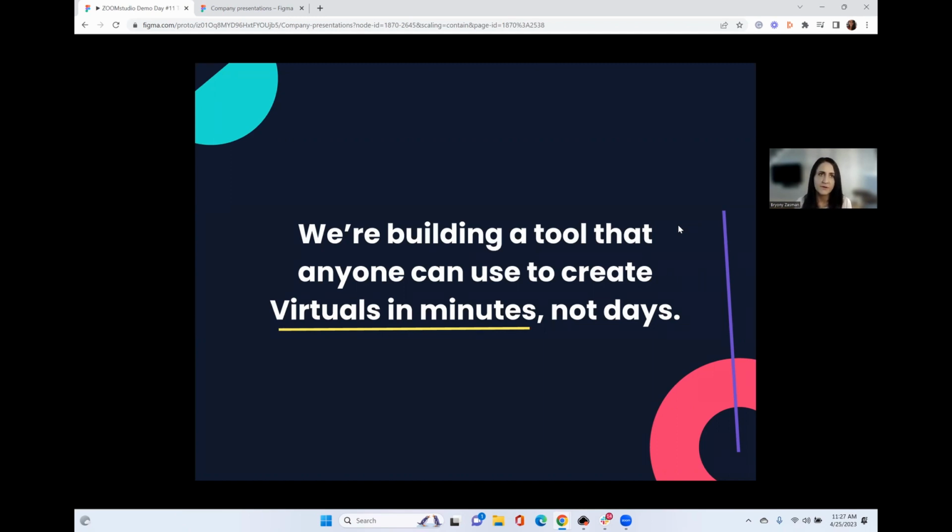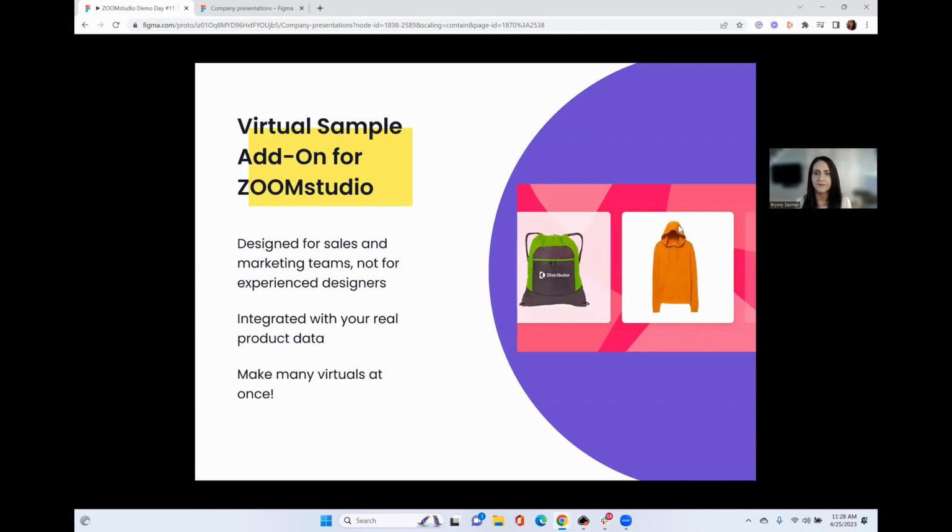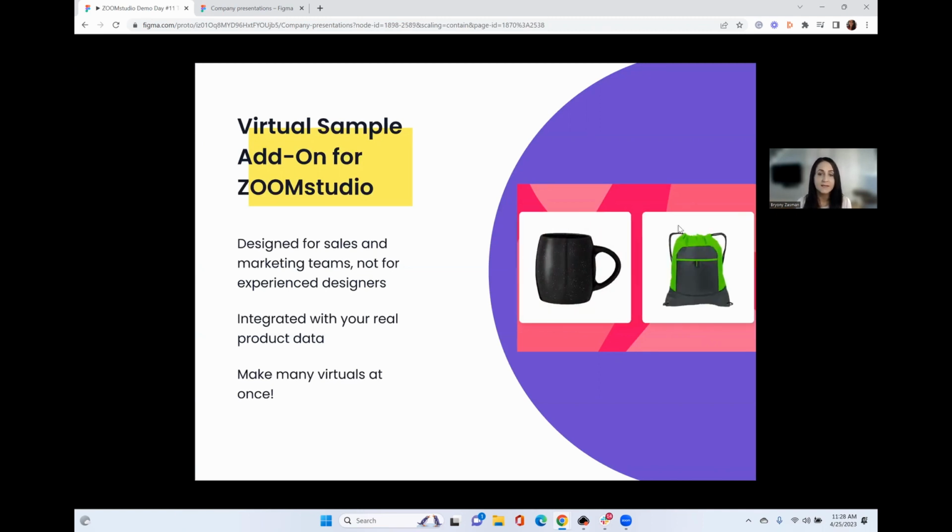We have worked with and spoken to many suppliers and have come up with a way in which we are going to empower not just your design team, but your sales team, your marketing team, and your distributors to create many virtual samples in a few seconds flat. So we're building a virtual sample add-on for ZOOMstudio. And when somebody is creating a piece within ZOOMstudio, a logo that they've selected will automatically be applied to each product they add to the design.